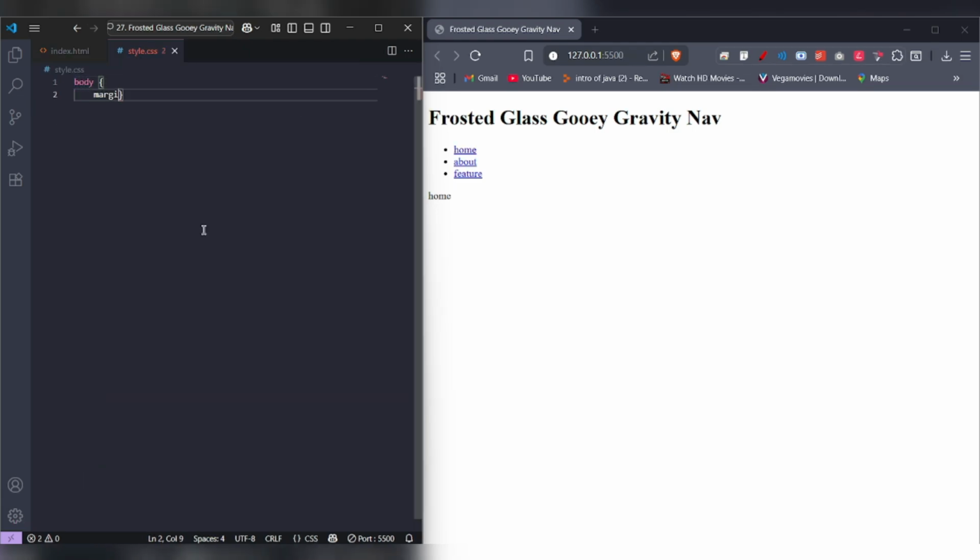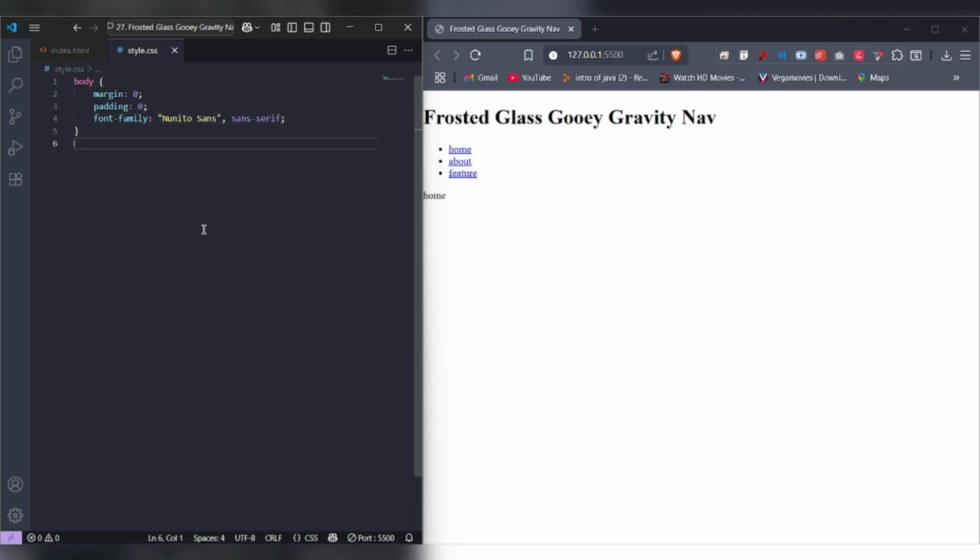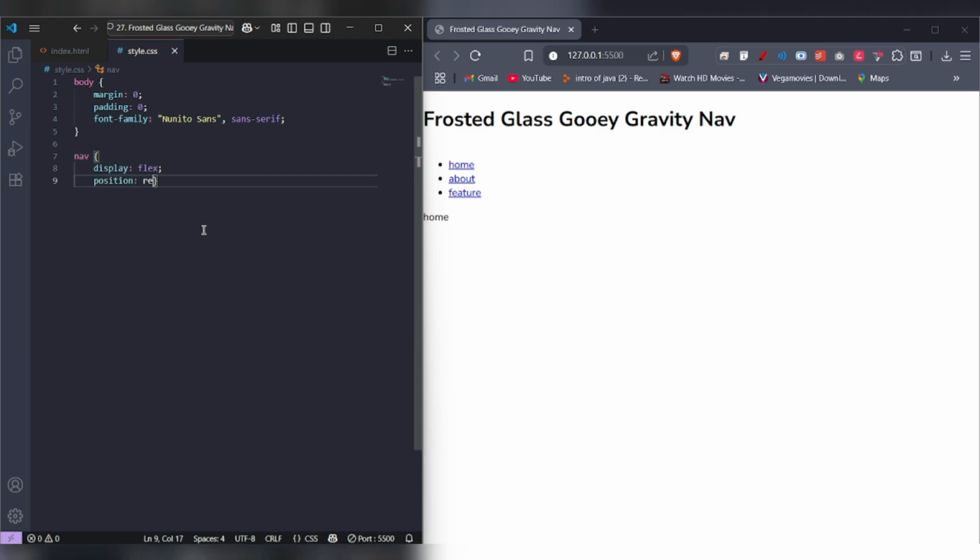Inside the body selector, we set both margin and padding to 0 to remove any default browser spacing. Then we apply the Nunito Sans font to give the page a clean modern look. Next up is our main nav element. We use display flex to align its child items horizontally. Position relative allows us to position pseudo elements like before and after over it.